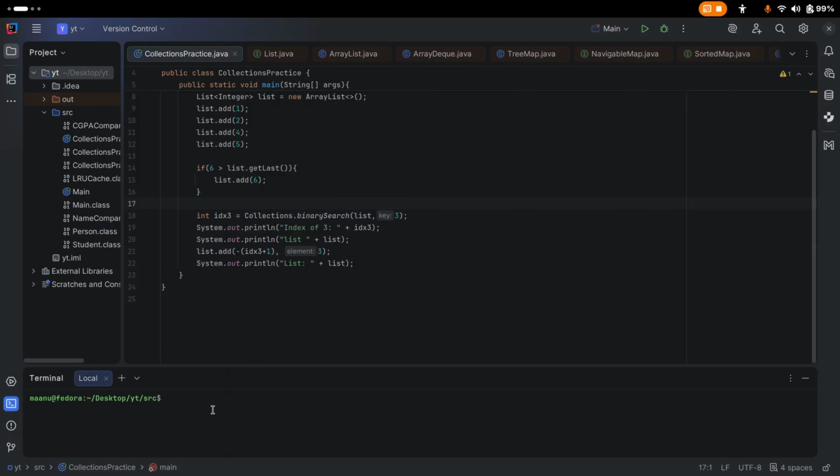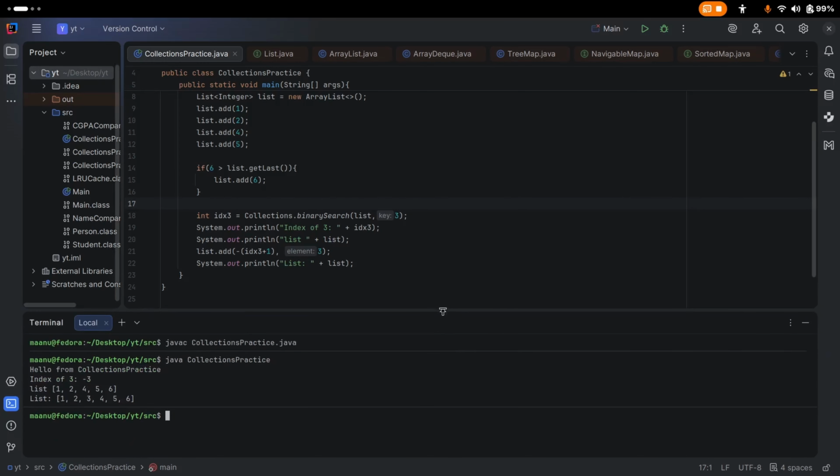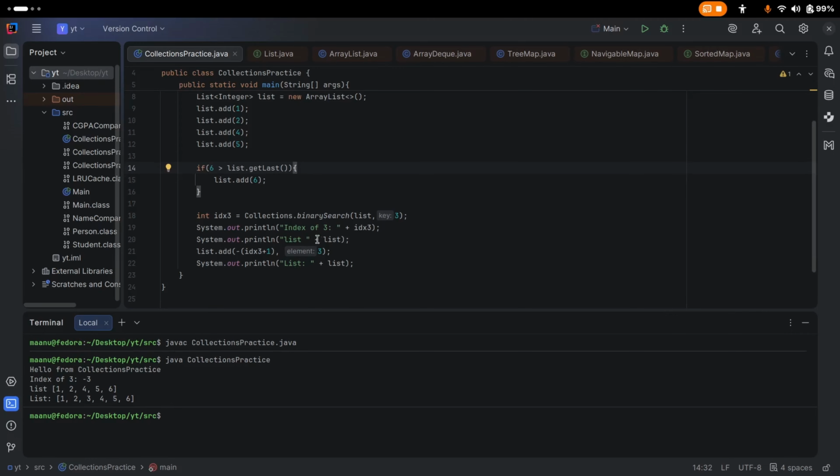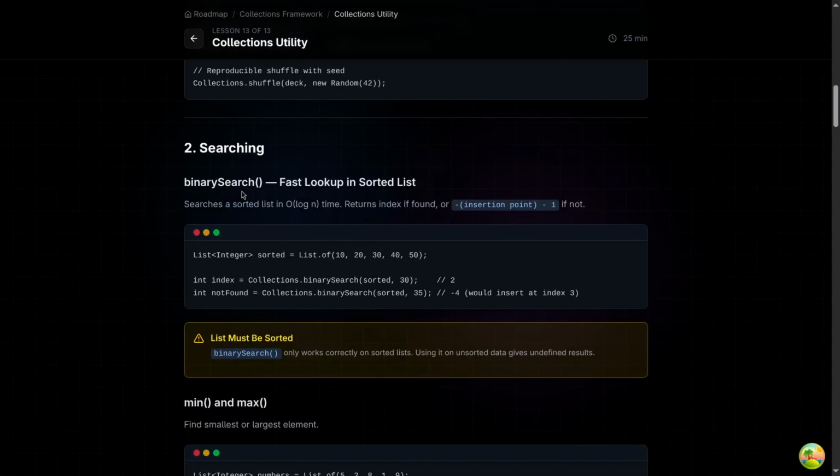Now we can see. Compile this one and just run this one. So you can see here we added 1, 2, 4, and 5. Then we added 6. So here we got 1, 2, 4, 5, 6. Now at 3, we got this one. So index of 3 is -3. And our insertion point is basically 2. Okay. So we added that one here. And we shifted all elements further.